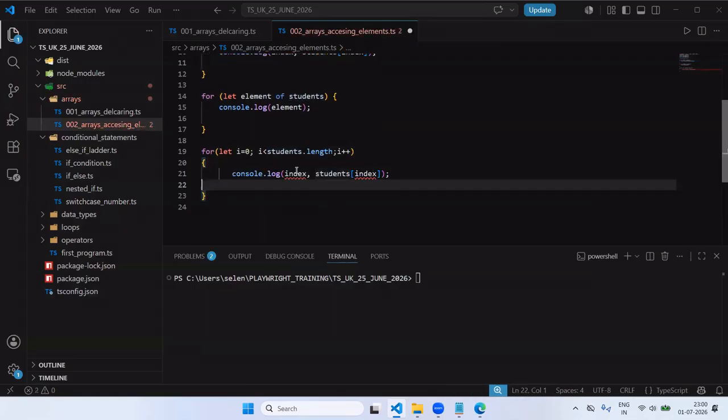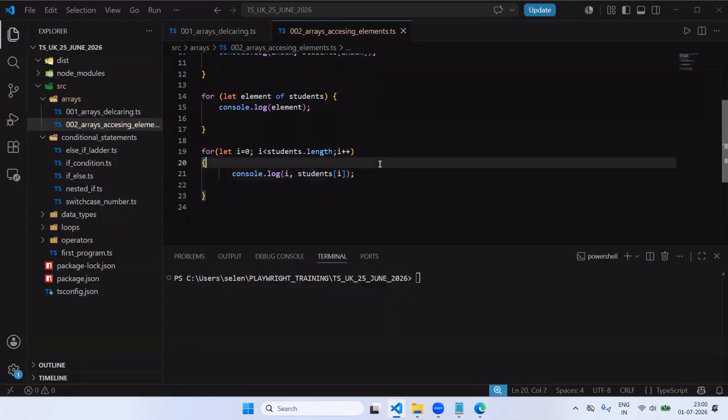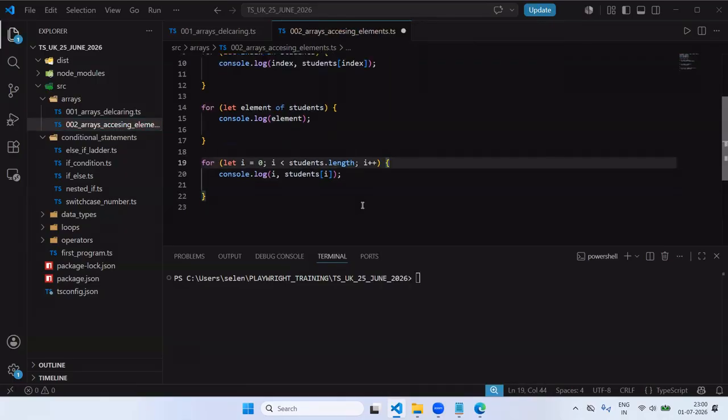So yeah, I'll print i. Then I would say student of i. So this will also print the same values. But this is how you can access in the traditional way. So this is how we can access the elements of an array.